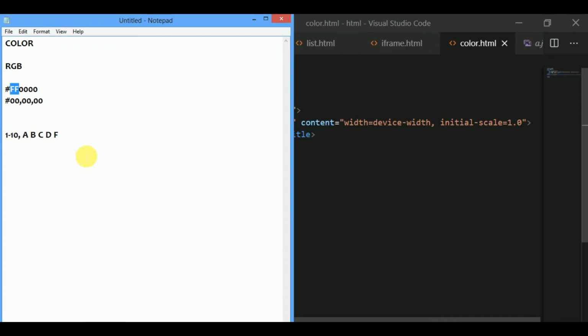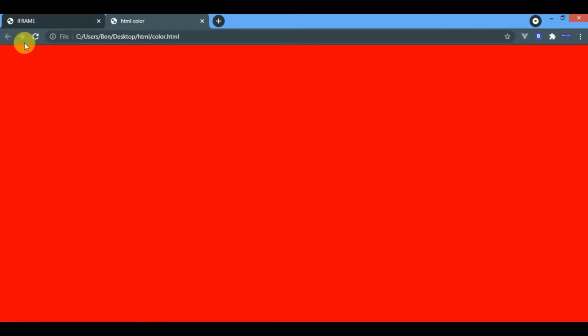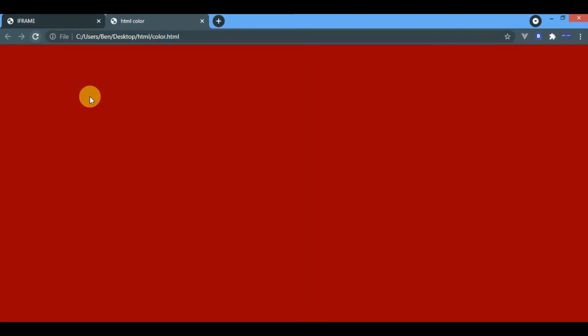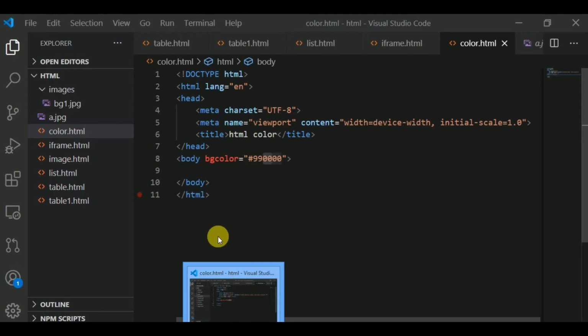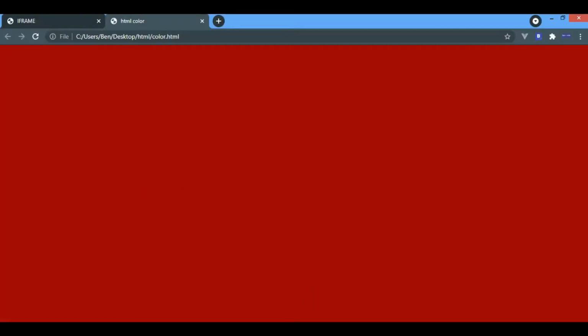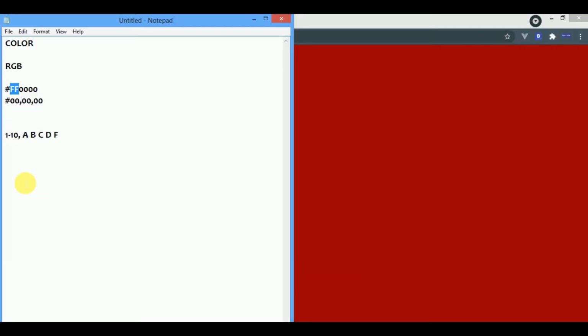So the color is going to be red, but actually it's not going to be pure red because I didn't fill it with the maximum number of the color code. Let me refresh this. You see that the red is somewhat dim because it's not actually pure red. It simply means that in red we can get about 16 times 16 shades of red.